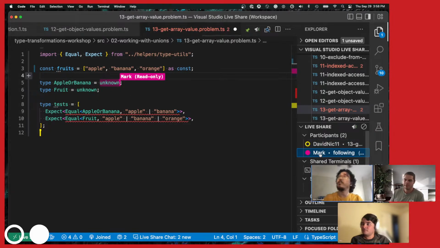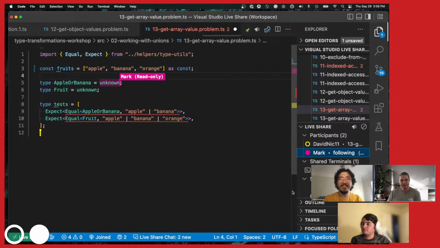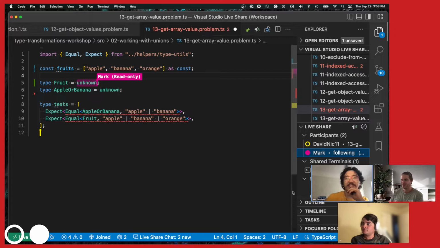Let's see here. What if I did? I'm trying to think of how to do a conditional type. I don't think you need a conditional type for this one. I think fruit is easier to start with. Which is kind of cruel that they suggest fruit comes after apple or banana. Or maybe it's not. It depends on however your brain thinks about it first. So who knows? Fruit's just all of them, right? Yeah, but you want them as a union.